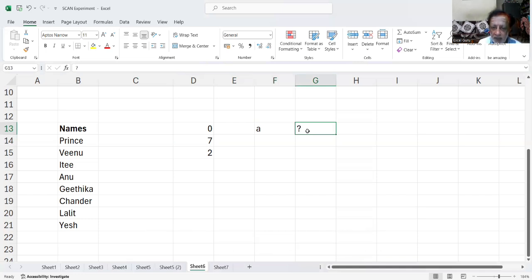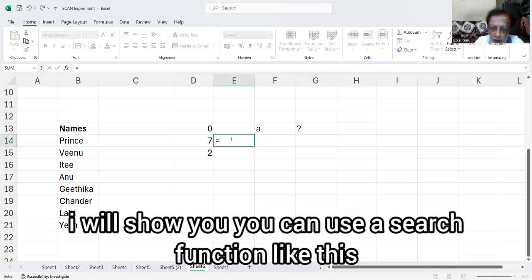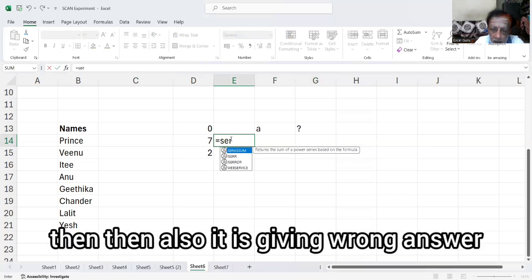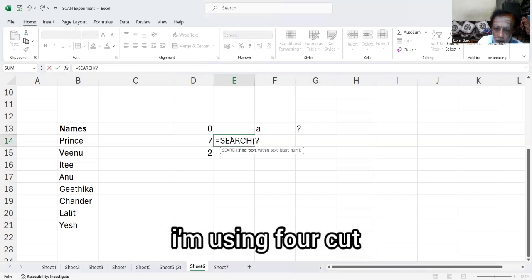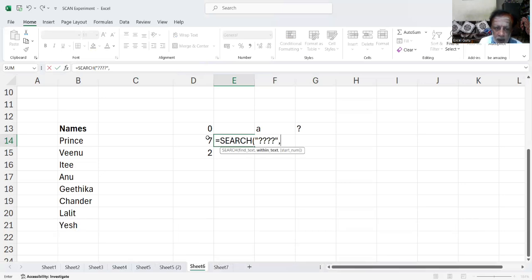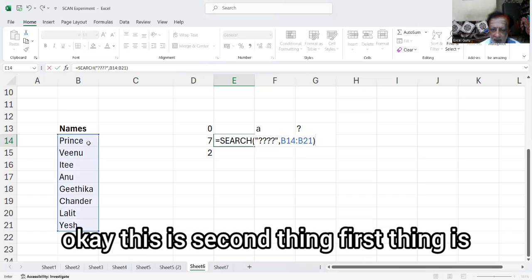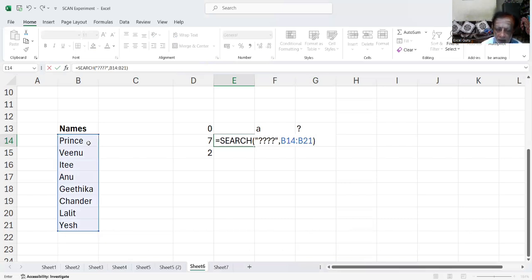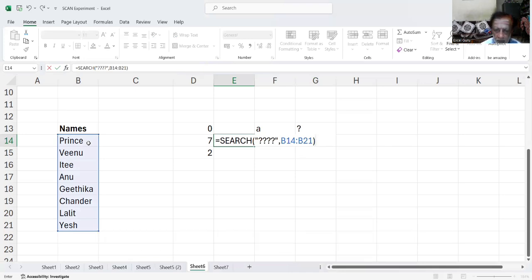Right, first thing. And the second thing is that you can use a SEARCH function like this, I will show you. Then also it is giving the wrong answer. Why? I will explain this one also. I am using four question marks to find four characters in length, comma, and this. This one also will give you the wrong answer. First thing is, this is a character, this is a character, but both characters are not the same. The question mark is considered a special character, here it is the alphabet. So it's not equal. That is the first criteria.